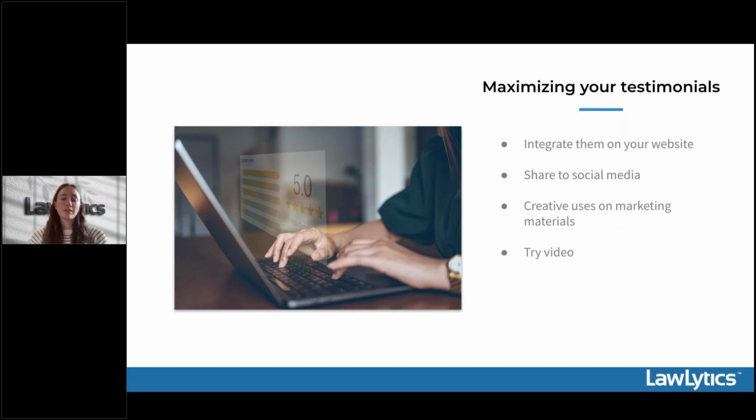Another thing you can do is add one to three featured testimonials to your website homepage. That's going to help you catch the attention of your web visitors. You can also try including relevant testimonials on your practice area pages. So if you have a family law testimonial, you can put that on your family law page to round out the page and also give that web visitor an extra chance to experience that sort of social proof.